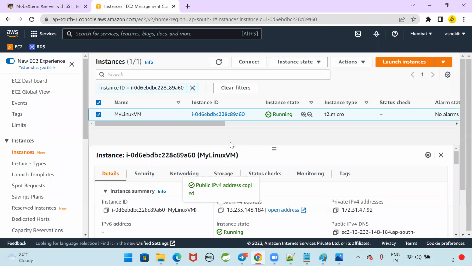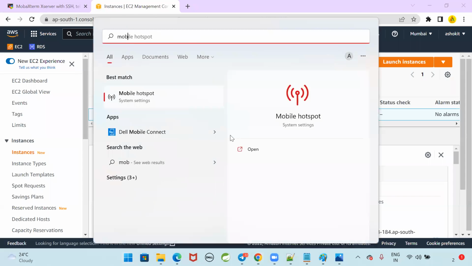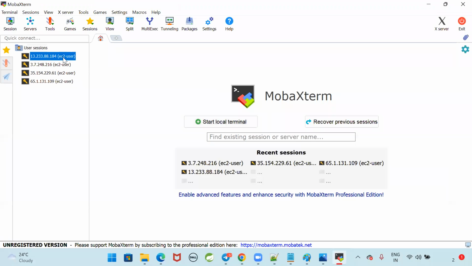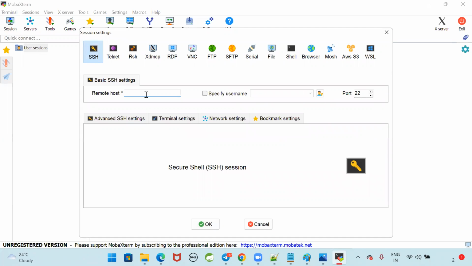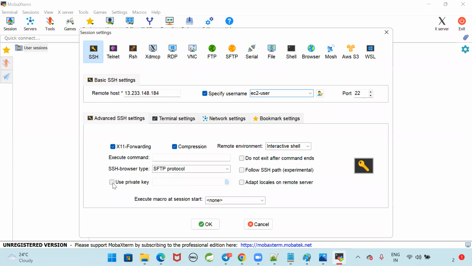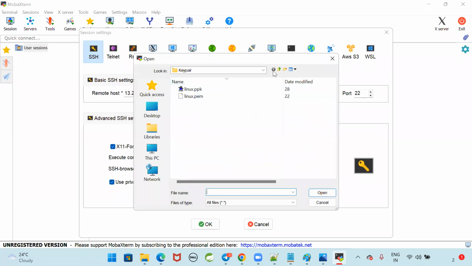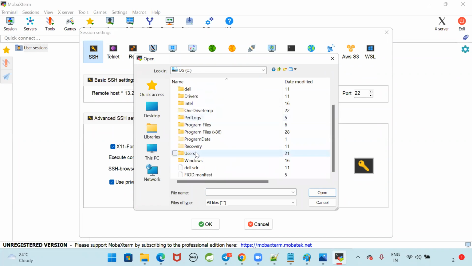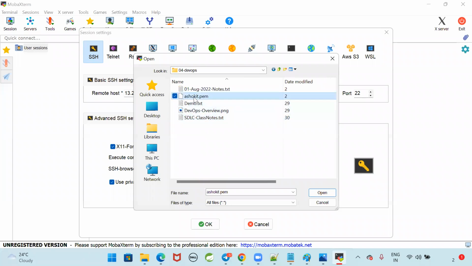Right. The public IP is generated and MobaXterm is available. Now open MobaXterm. It will ask which machine you want to connect to. I want to connect with EC2: SSH connection, remote host, public IP address, username. The default username is ec2-user. Under SSH settings, give the private key, the Ashok IT PEM file we downloaded, from the folder where we stored it.